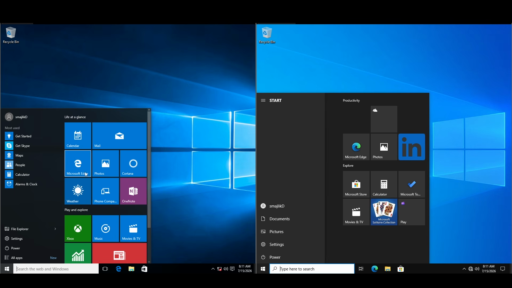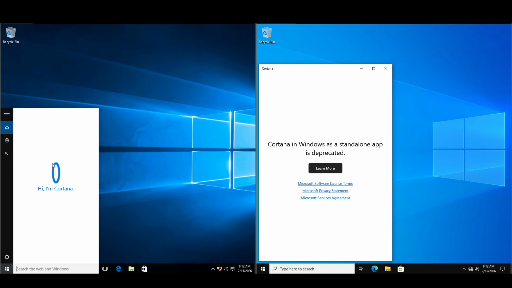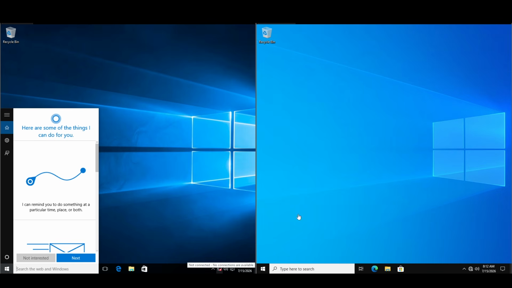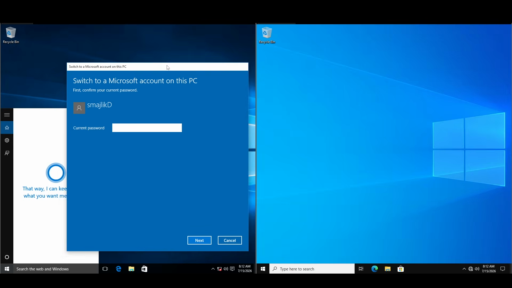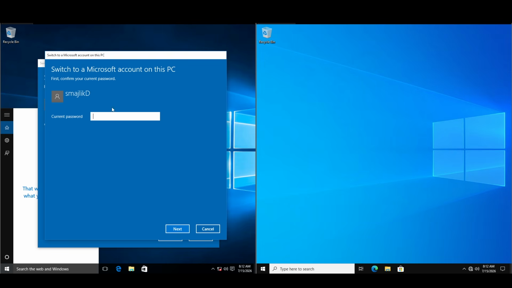Now probably the most obvious thing you can locate here is that Cortana is still here. Let's launch it. And as you can see, it looks completely different. It says Cortana in Windows as a standalone app is deprecated. And here it doesn't even know because it isn't connected to the internet. Here it isn't either, but this machine actually hasn't been connected to the internet because we just updated, which I don't really care about. And she needs me to sign into a Microsoft account. Two times, okay? She needs me to sign in two times.